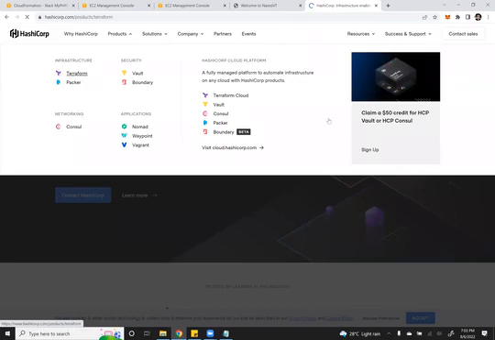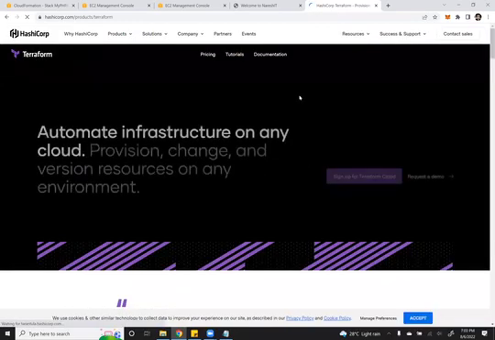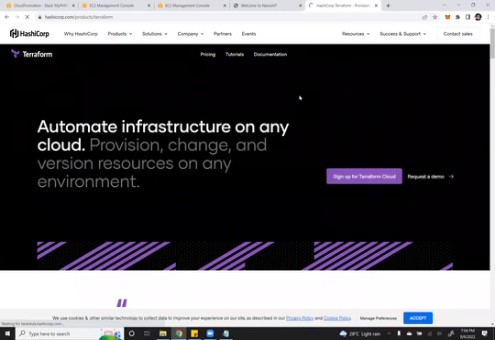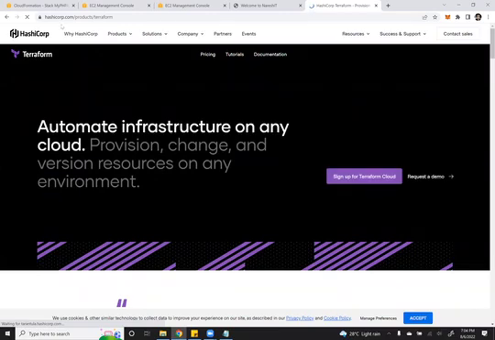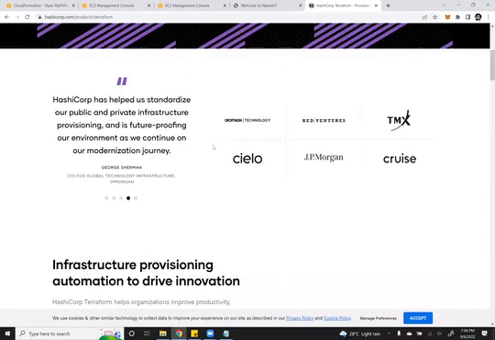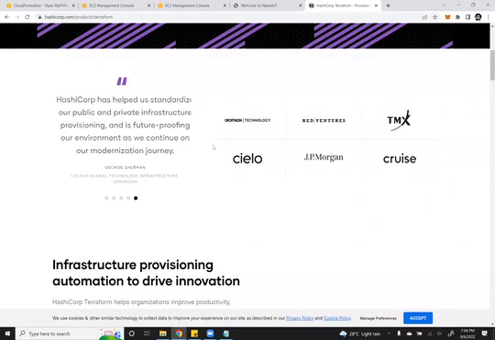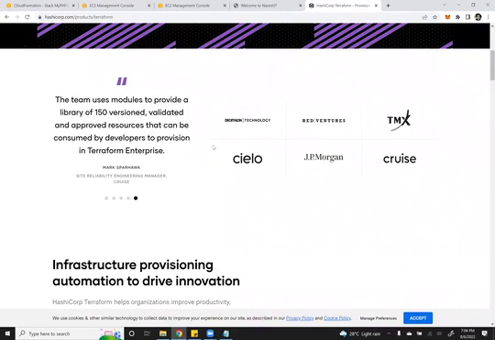By using Terraform, you can integrate it with any cloud. You can use Terraform with AWS, with Azure, and with Google Cloud also. And now I think Terraform is the most popular tool in the market for DevOps. Okay, so this is about CloudFormation, which is infrastructure as code.